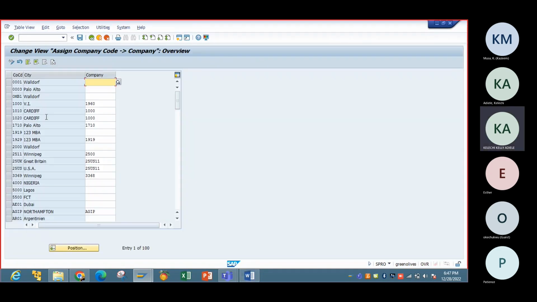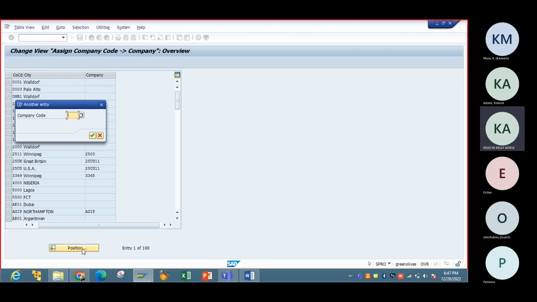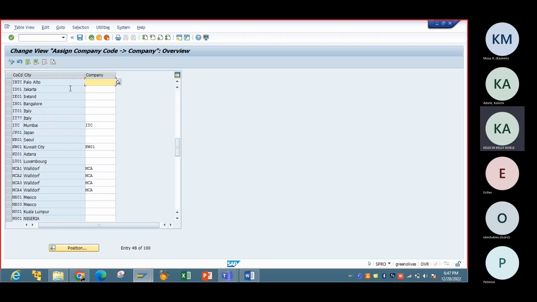So we're going to click. Now, if the list is too long and you have this option here called position, you can use the position to search. So I'll go to position and search for my company. I know it's IBTC. Then you can see that the IBTC company code is not yet assigned to a company.